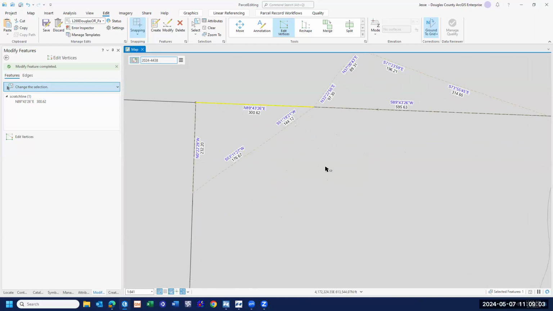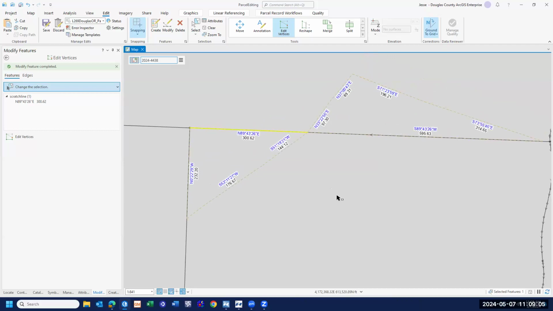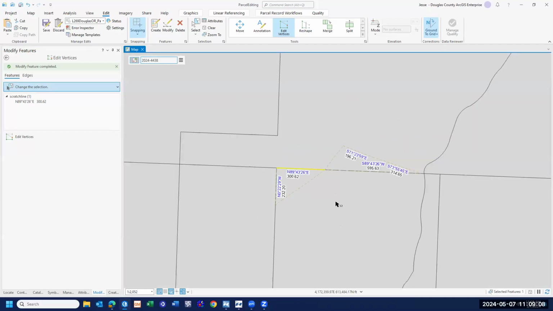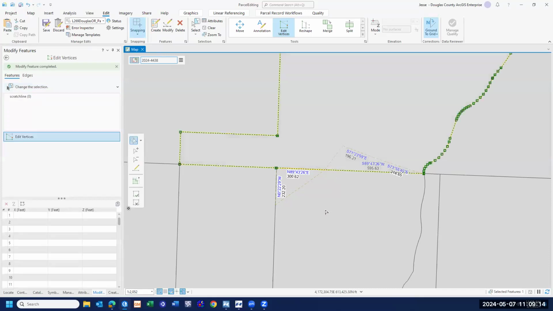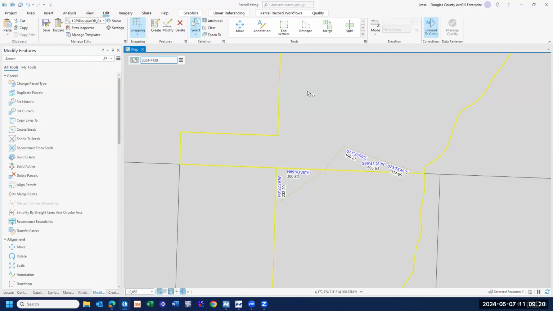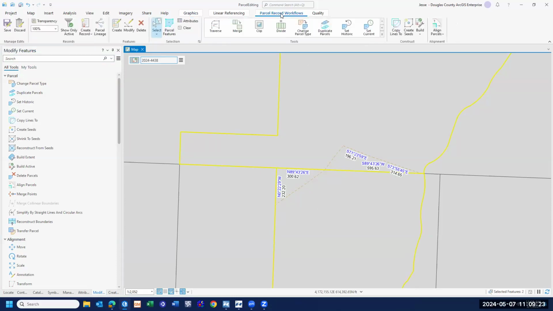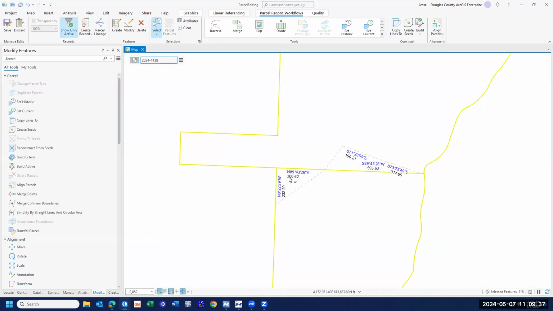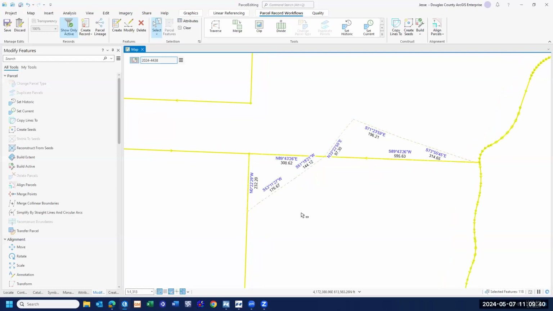Okay. So the main thing, you gotta COGO it in, and so these are our two parcels that are being adjusted. So now I'm gonna select both the parcels. Let's get out of that. And I'm going to go back to our parcel workflow and I'm gonna copy lines to. And so that's gonna shrink those parcels down to their seeds, and then we just have essentially the line work. And then here again, I'm gonna edit the existing line.